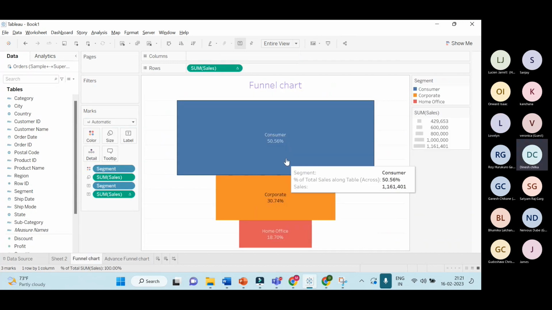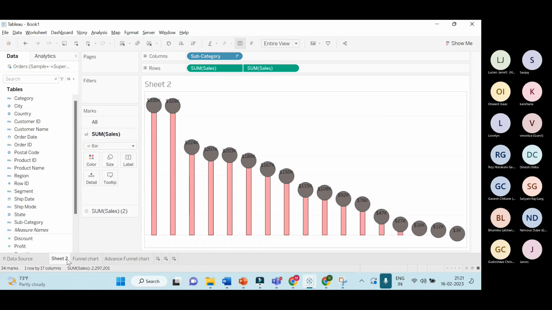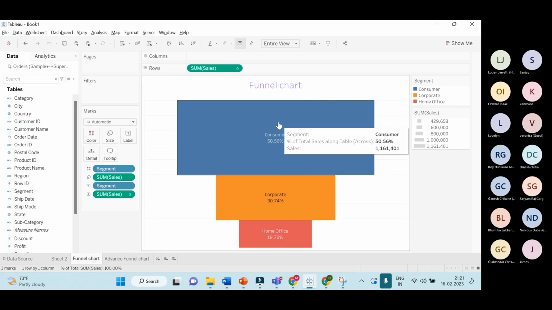If you look at the funnel chart, what is it representing? Tell me. Like a hierarchy, a ranking. If you look at the funnel chart, what is it showing? Tell me. Hierarchy, or what is it showing? A hierarchy or a ranking.